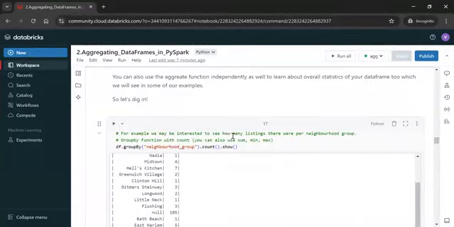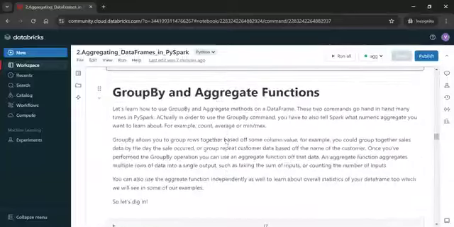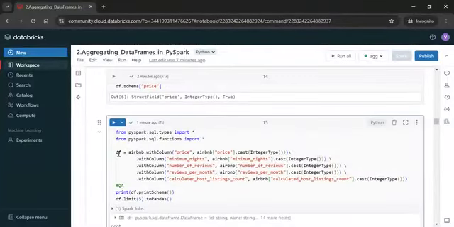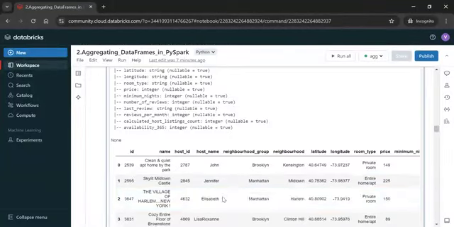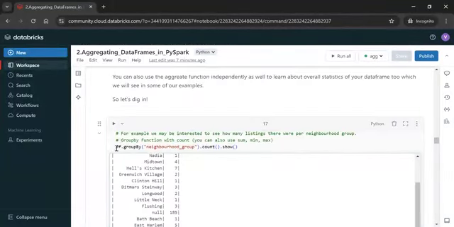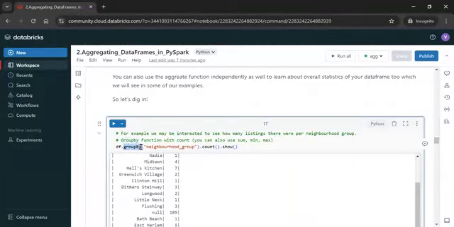Then group by, let's go to that. Here you can see it's the same thing. I just overwrote it with the name df, so I can use df. So df.groupBy. In Python also it's the same. We are calling df.groupBy and the column name. We are calling only a single column, neighborhood group.